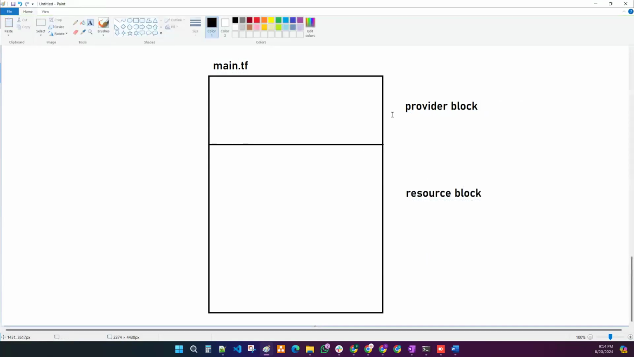Provider block means, with the help of Terraform, where do you want to create the infrastructure? I want to create the infrastructure in GCP, Google Cloud Platform. So you need to have the Terraform provider block here. You can think of it as a connector from Terraform to GCP. That is what we call a provider block. Resource block: with the help of Terraform, what resources do you want to create? First, I want to create a GCS bucket.